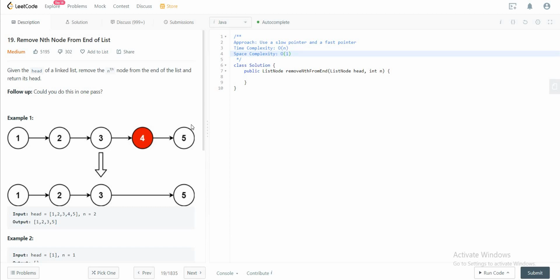Today we're looking at question 19, remove nth node from end of list. The way we'll be approaching this problem is by using two pointers, a slow pointer and a fast pointer. So let's jump right in.